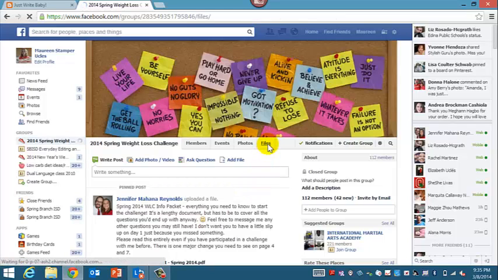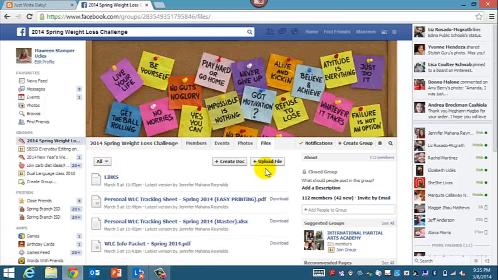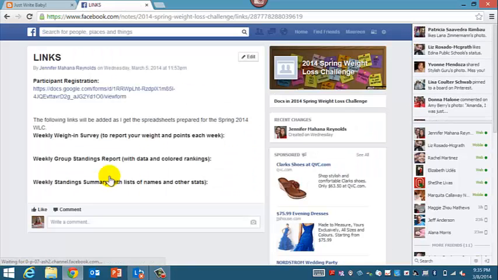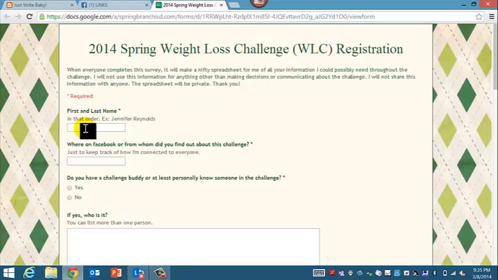I'm going to go to Files. And when I go to Files, what you need to do is make sure that you go to Links. That's the first place I go to. And when you go to Links, you're going to see the participant registration form right here. You click on that. You're going to enter your first and last name. So I will enter mine. I've already done this, so I am just going to do this as a demonstration.